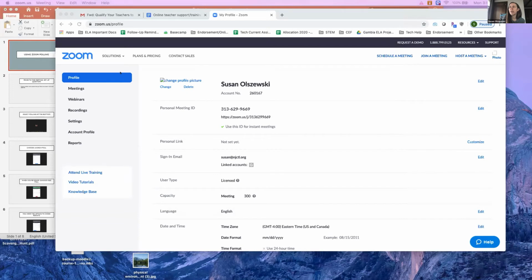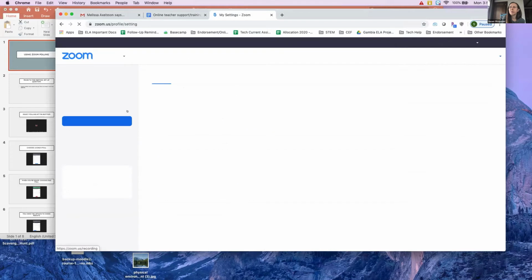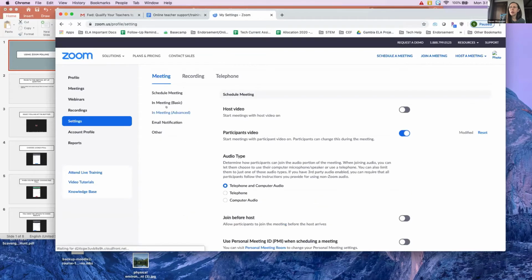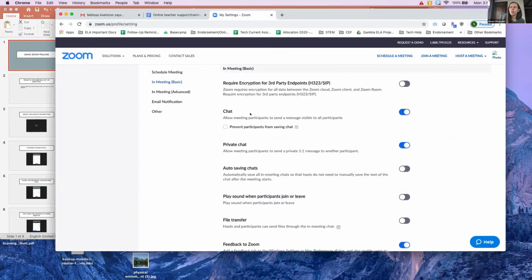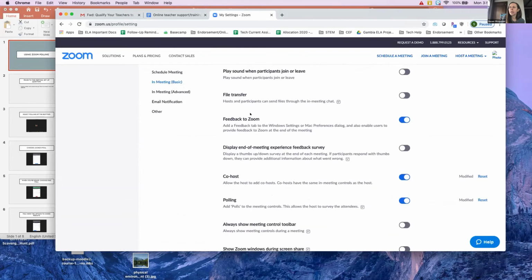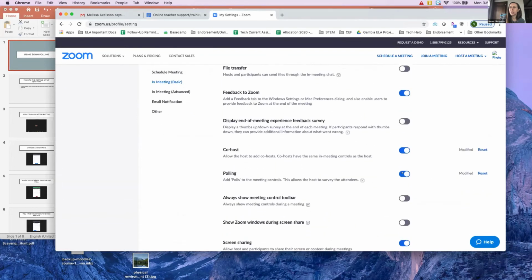But the very first thing you do is you go into your Zoom account and you have to be sure to activate polling. And you do that by going to your settings. And it's within the in-meeting basic. So if you go here, then you can scroll down and you'll see polling, and you just turn that toggle to on. And then once you do that, let's see.